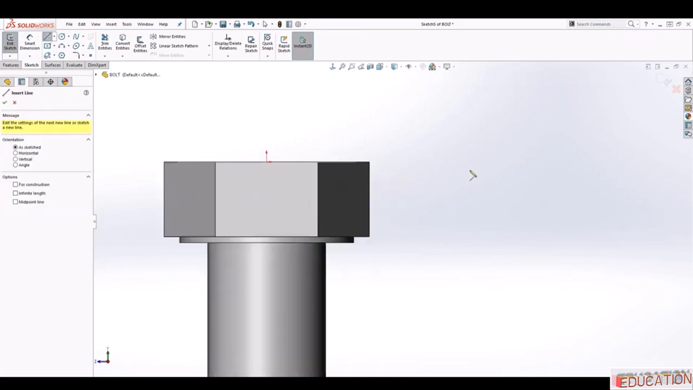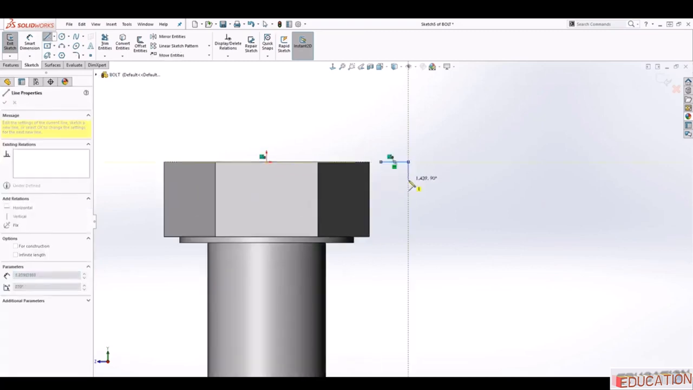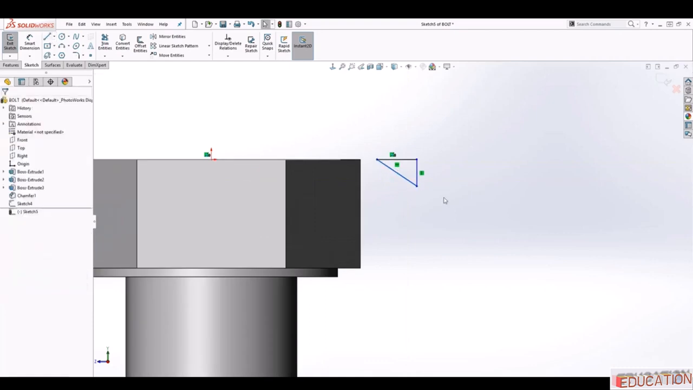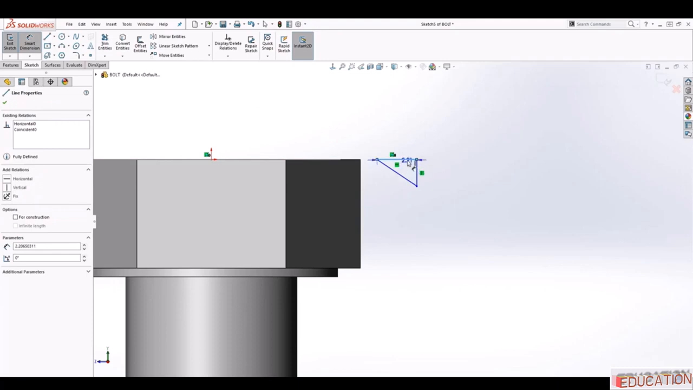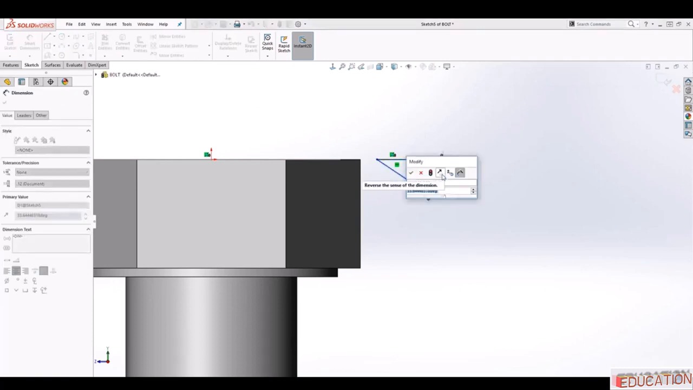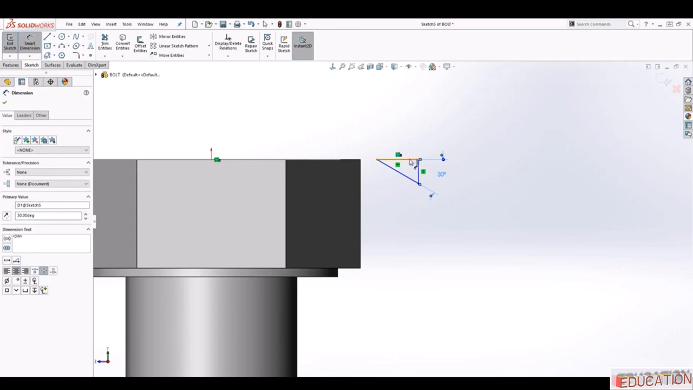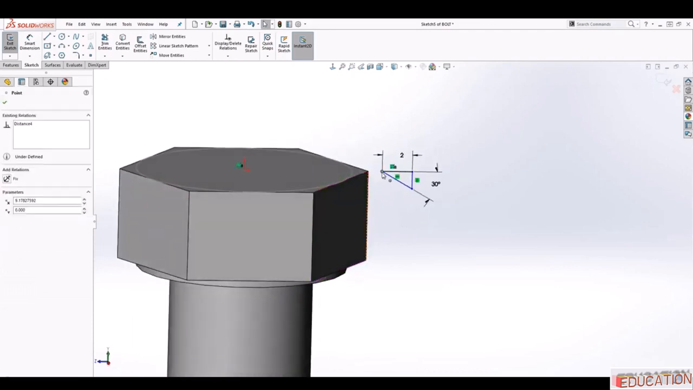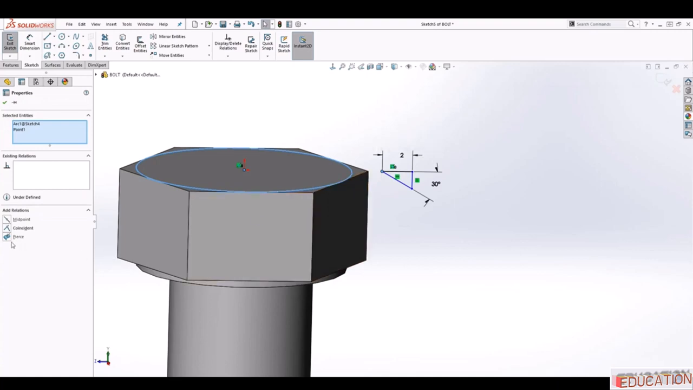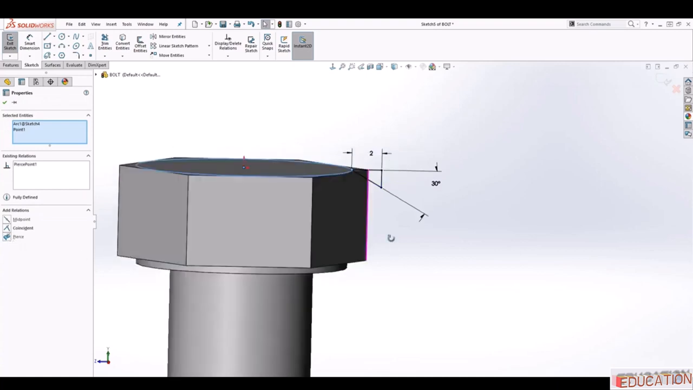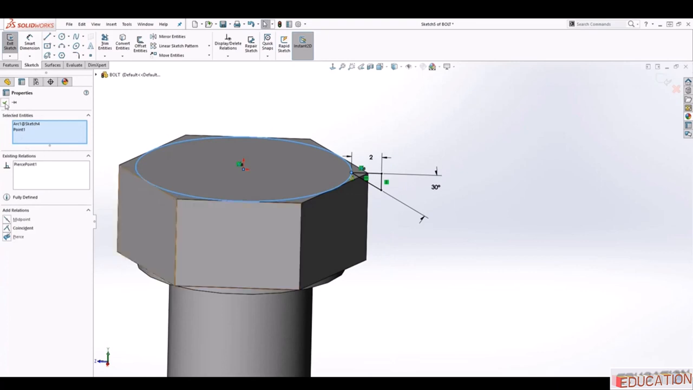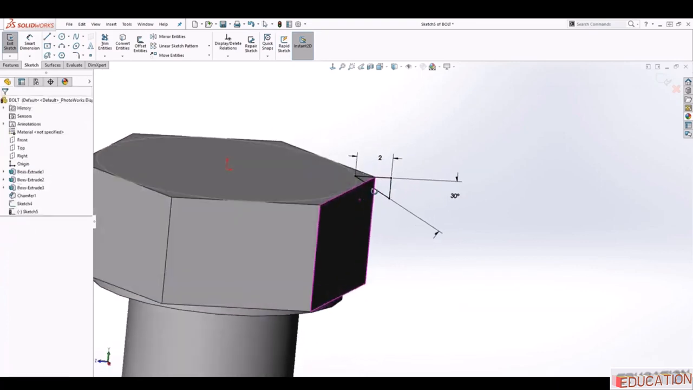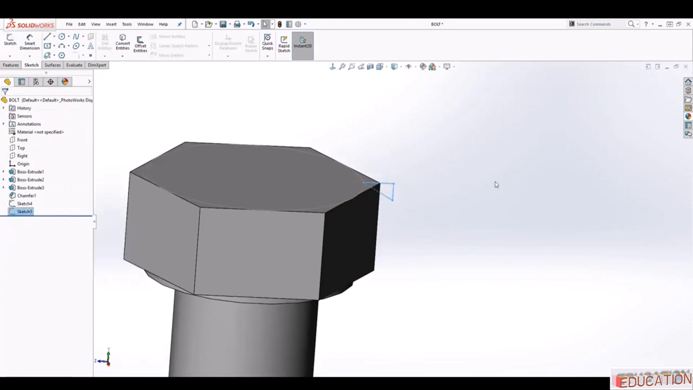So now let's draw a triangle, something like this and something like that. Once we have that, let's add our dimension from this line to this line. Let's make the angle 30. Let's make this 2, and now just looking from the top, let's click this point and click that line, and let's add a pierce relationship to it so it has something like that, and click OK. When you're done, you should have this, and exit out.